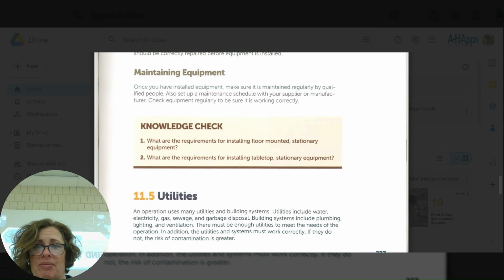For maintaining equipment, once you have installed equipment, make sure it is maintained regularly by qualified people. Also, set up a maintenance schedule with your supplier or manufacturer. Check equipment regularly to be sure it's working correctly.